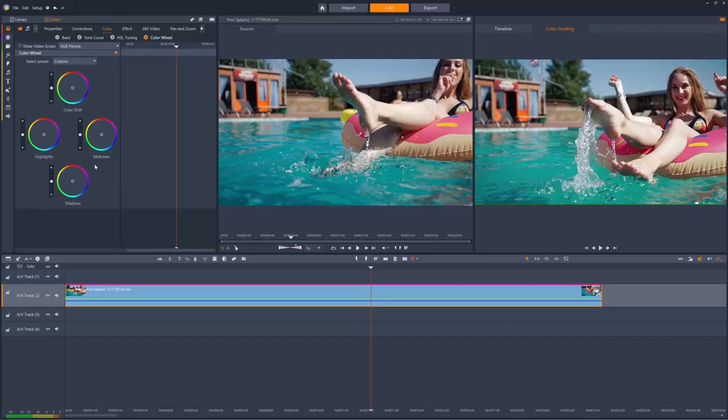Midtones represent the middle range of brightness. For example, if we had a black and white clip, the midtones would be gray, and getting a good balance of midtones is often essential in color grading. We can alter the brightness of the midtones to fix a clip with poor contrast. Altering the color of the midtones can create a wash over the whole clip, which may be something you're going for, so use it creatively.